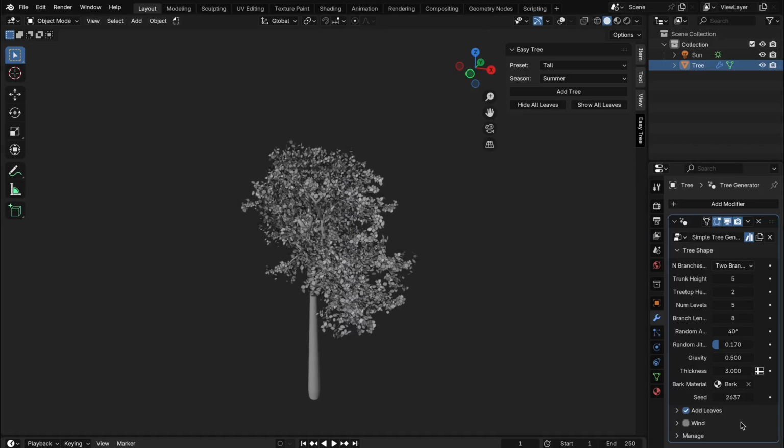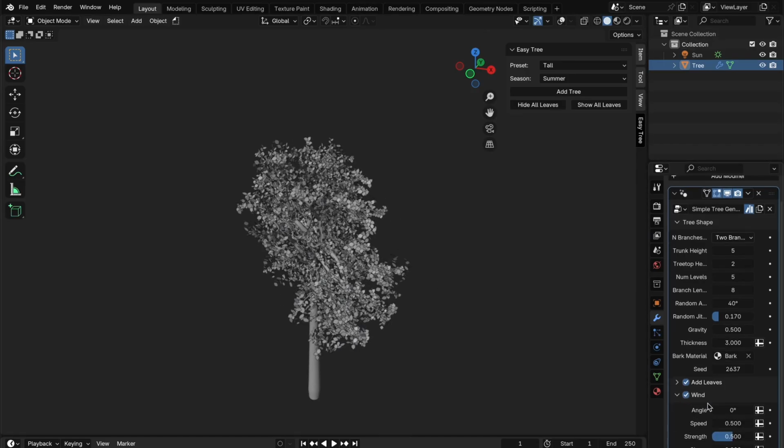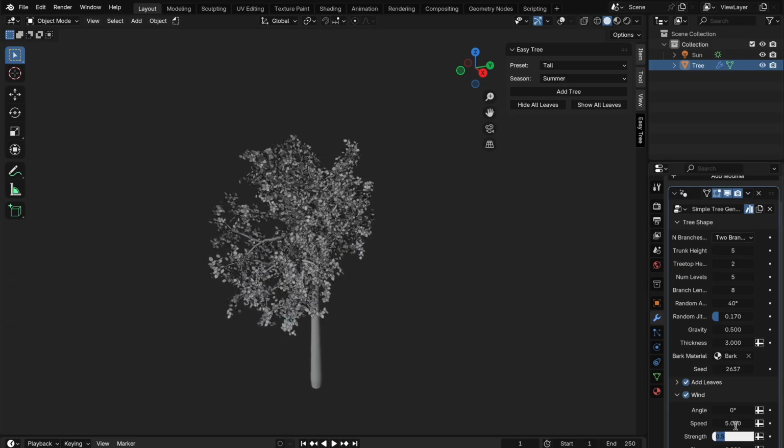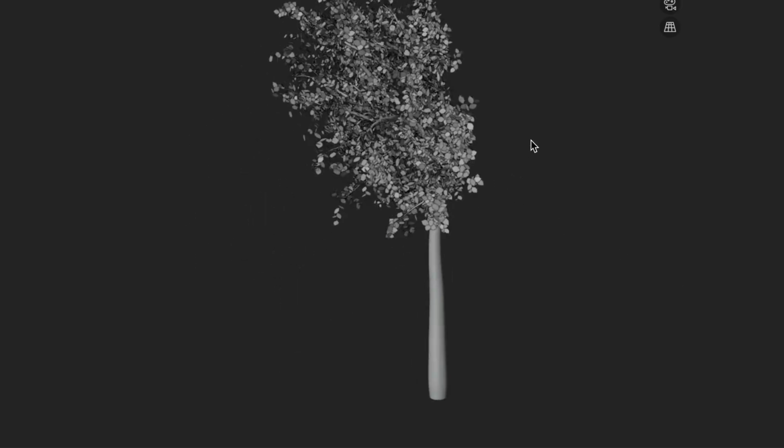One of my favorite features is that you can actually add wind to this. You can see it sways in the wind, and you can change the wind speed and the wind strength. Gosh, it looks like it's in a hurricane.